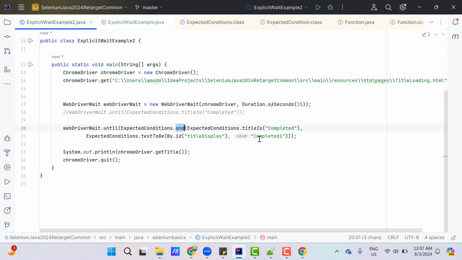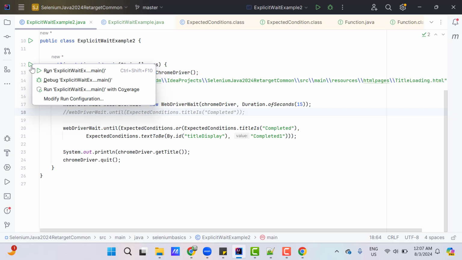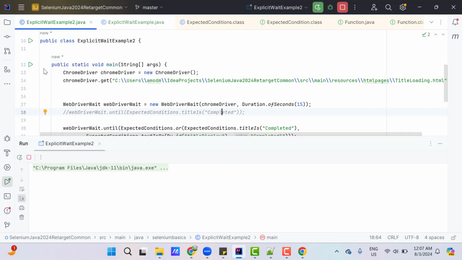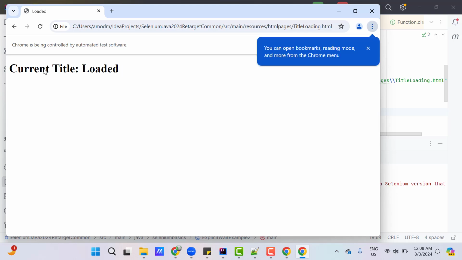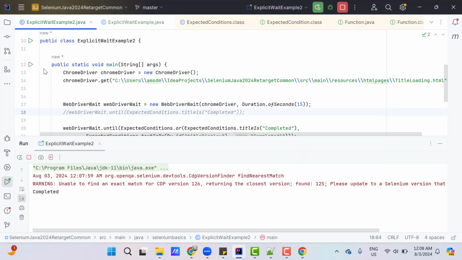We can also use or. If any condition is true, we are good. So instead of and, just use or. And you can pass as many conditions as you want. Let me quickly run this time and see whether it passes or not. So this time you can see the program is successful because at least one condition was satisfied.